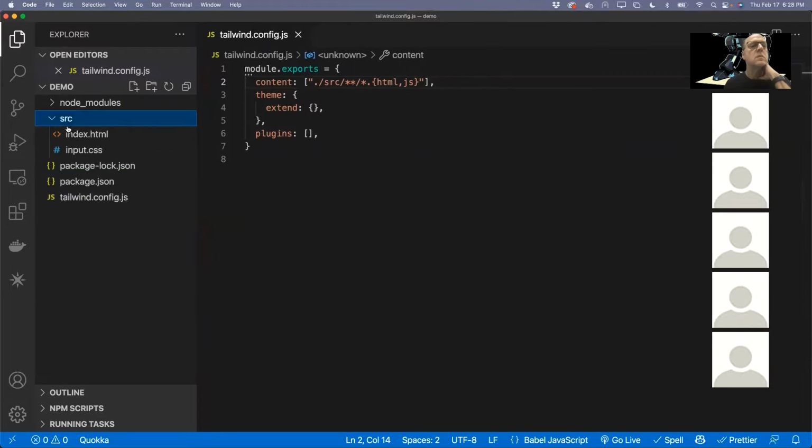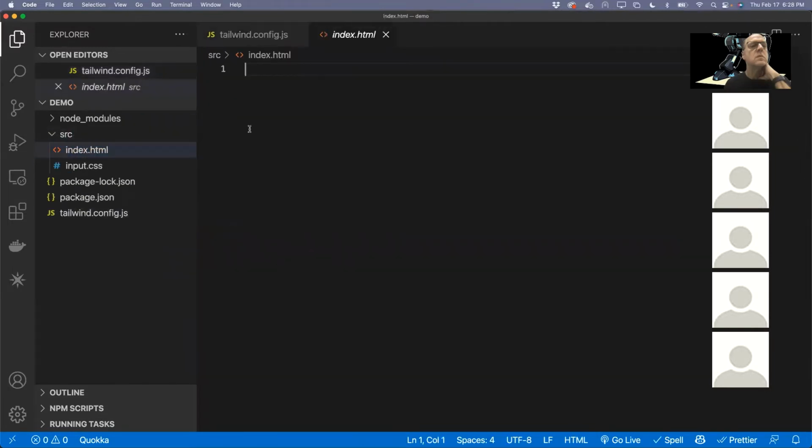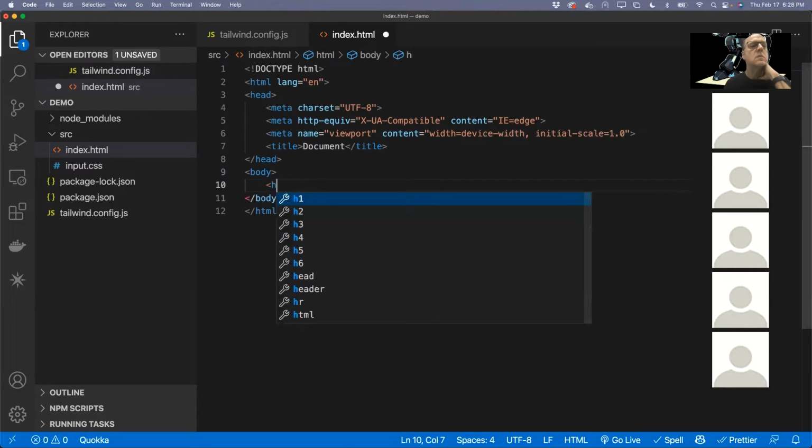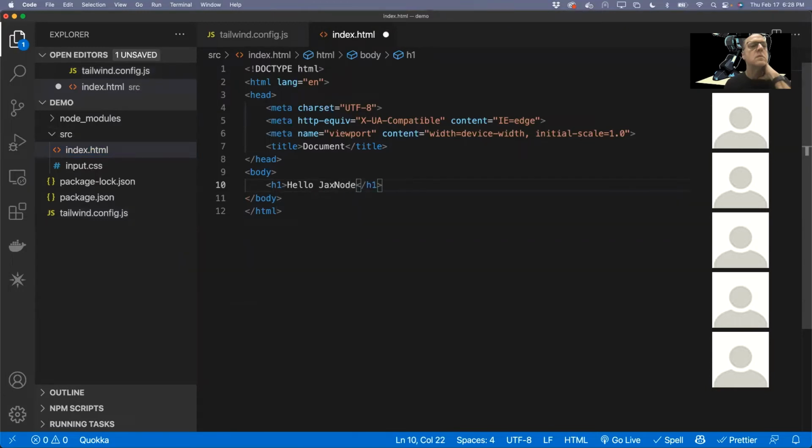And now what I'm going to do is I'm going to go into the HTML and I'm going to use Emmet to create a new HTML file. And we'll just create an h1 tag in here. There we go. All right. That JaxNode.